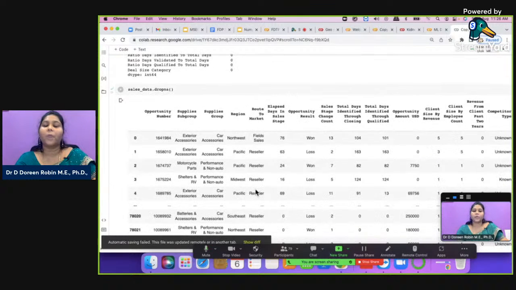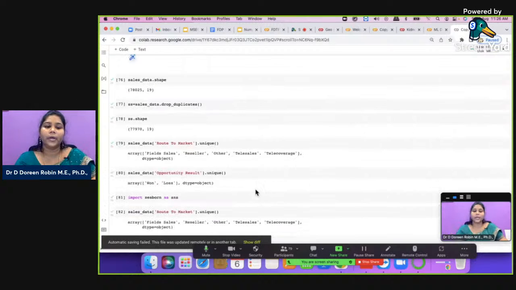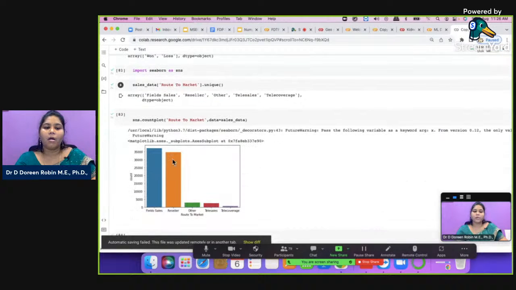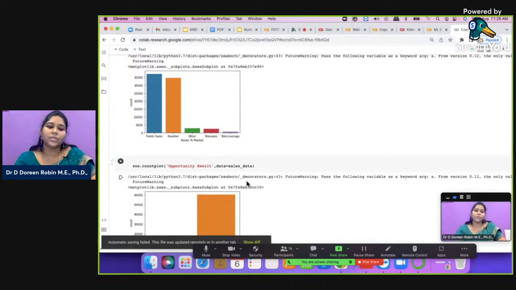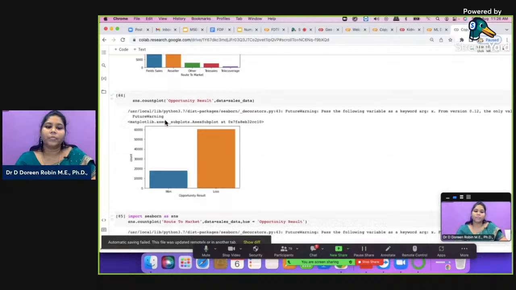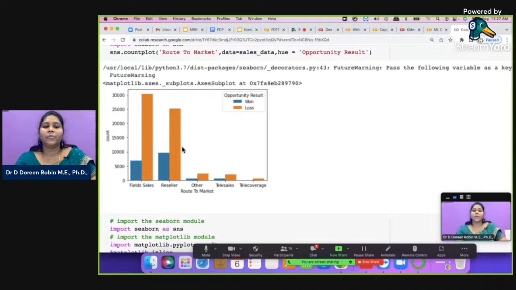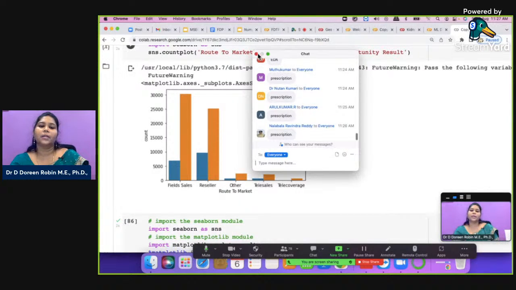And there is isnull, dropna, drop_duplicates with inplace equal to True; duplicates will be dropped. Okay. See, we have duplicates here. And the count plot of route to market. Okay. So which is the best route to market? But we don't have a hue, right? So when I'm going to have the hue, can you tell me from this graph through which route to market we have got the highest sales?